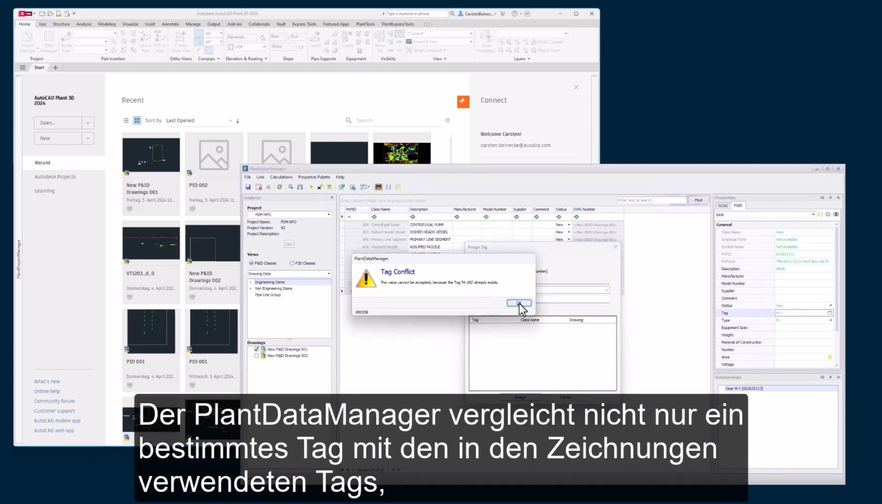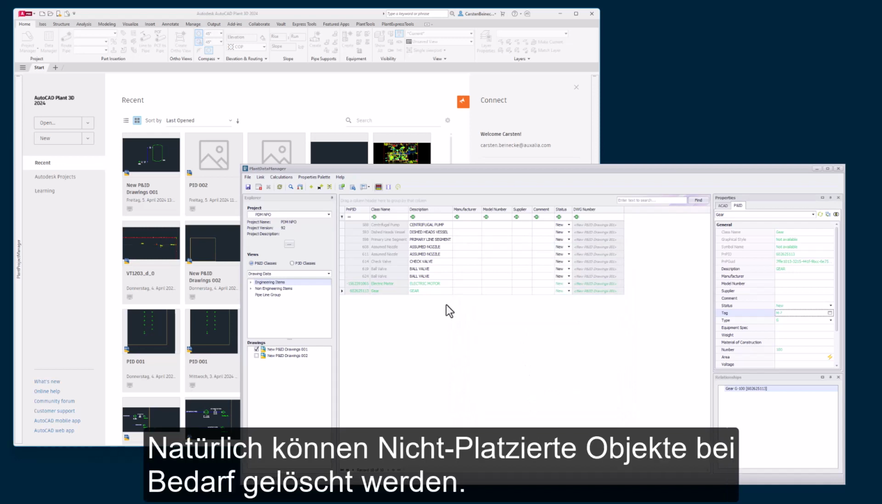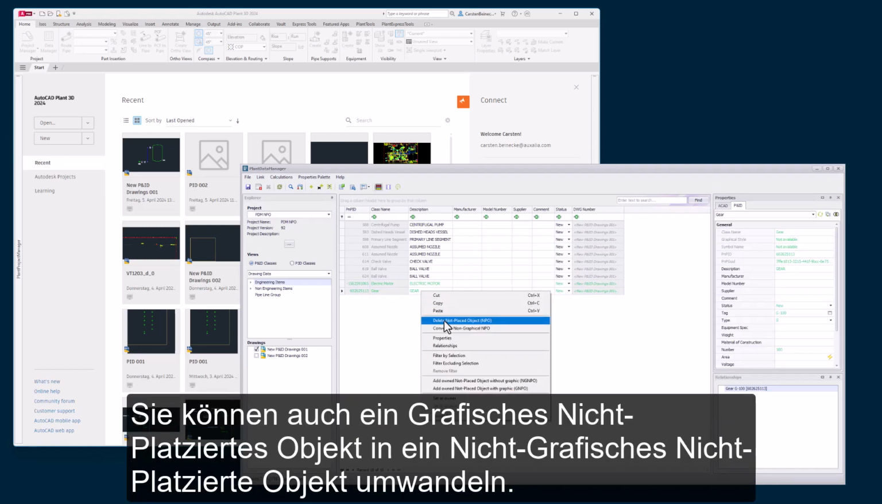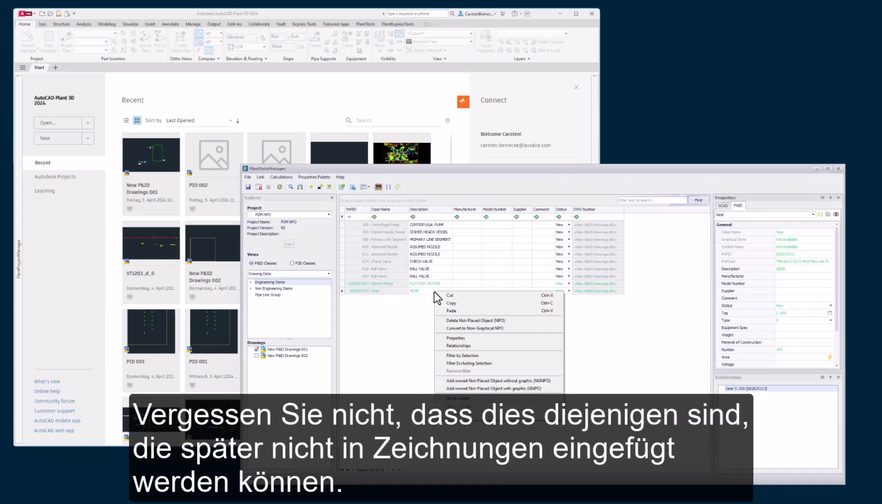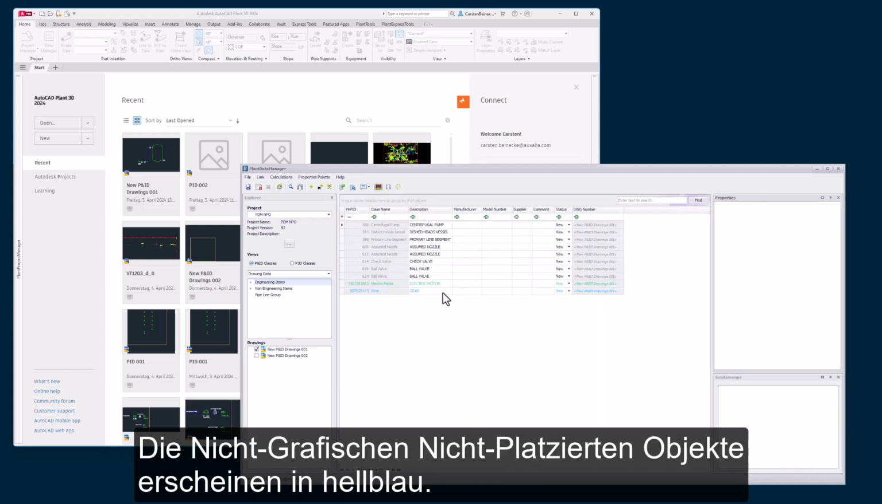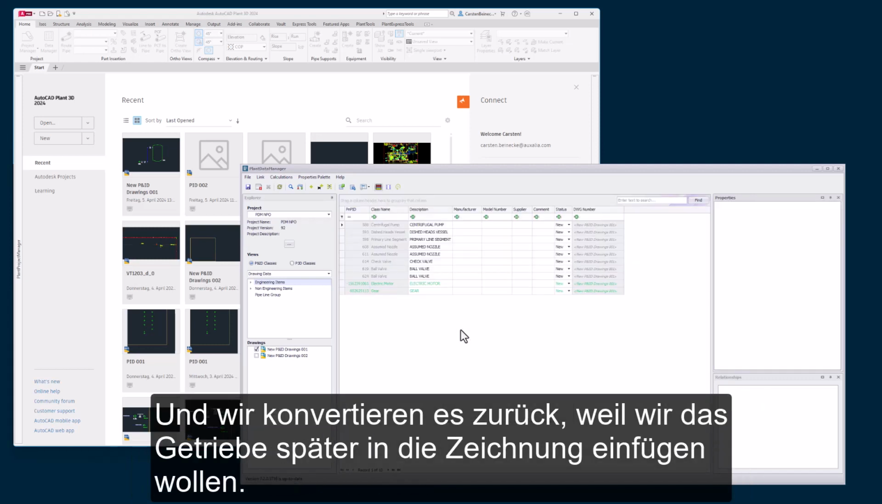PlantDataManager not only checks a given tag against the tags used in the drawings, but also against other not placed objects. Of course, not placed objects can be deleted if needed. You can also change a graphical not placed object into a non-graphical not placed object. Remember, those are the ones which later cannot be inserted into drawings. The non-graphical not placed objects appear in light blue. And we convert it back because we want to insert the gear later into the drawing.